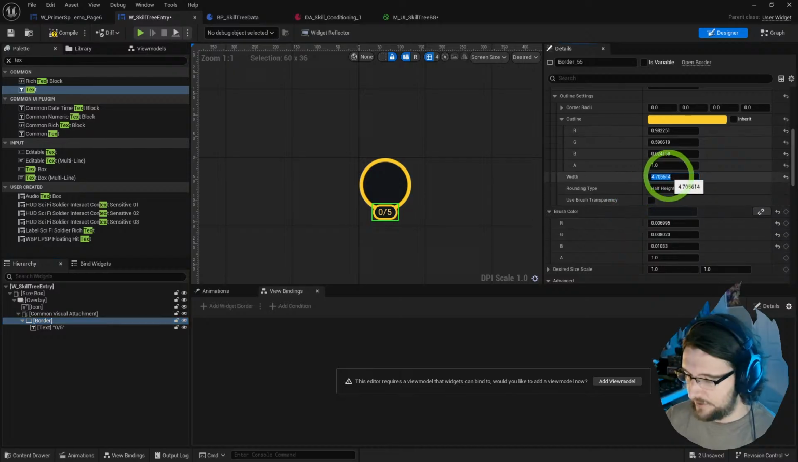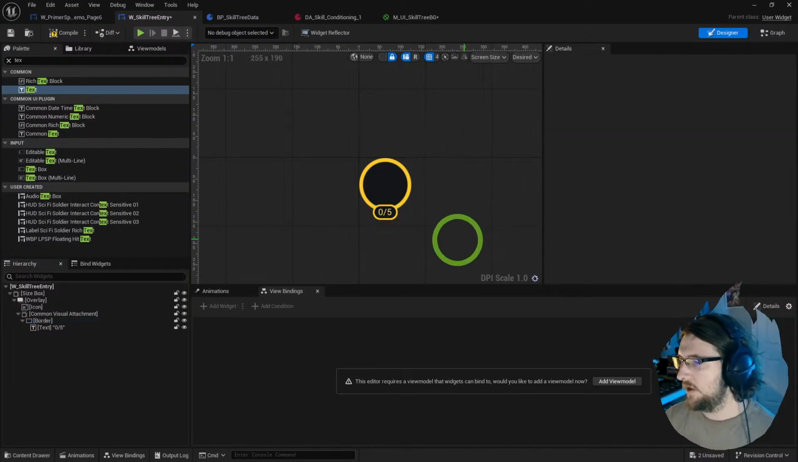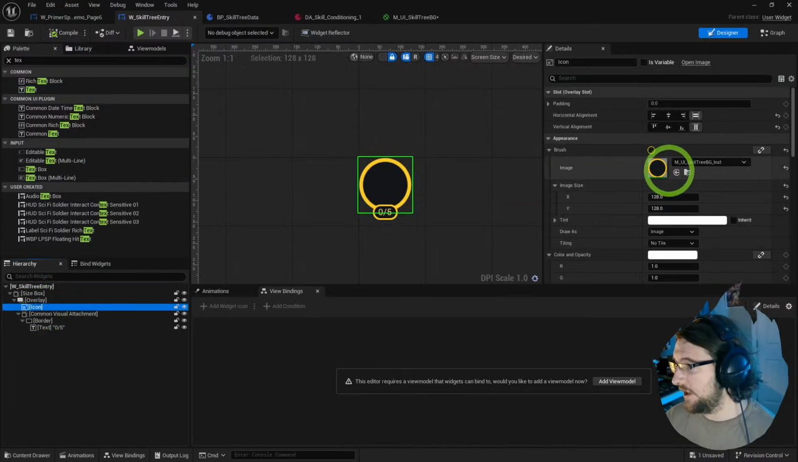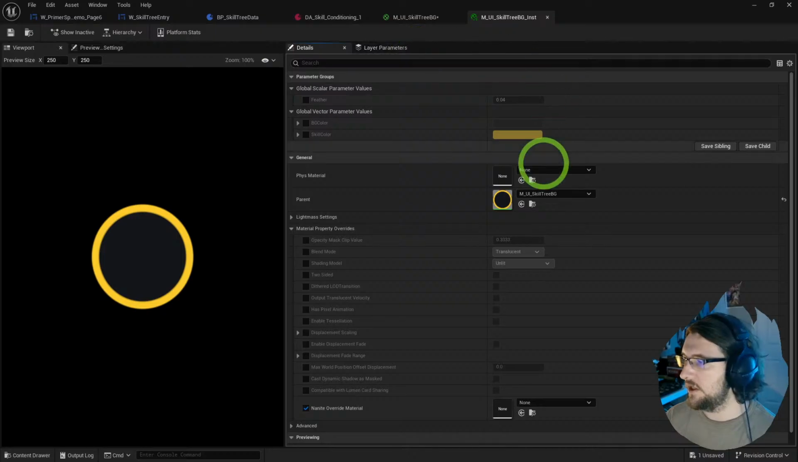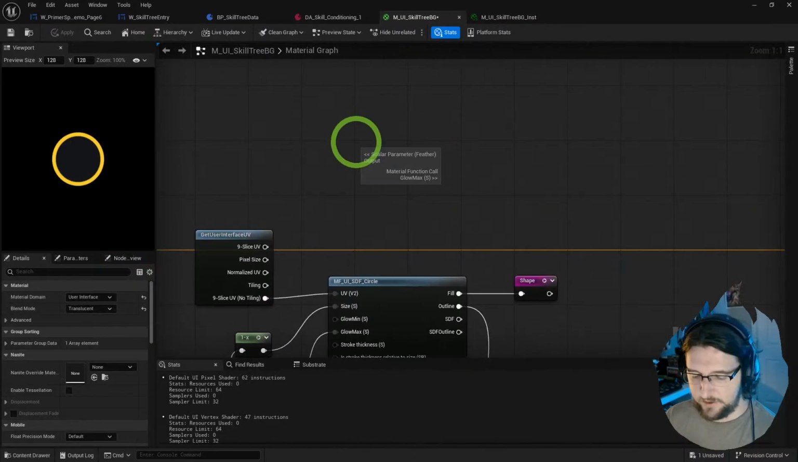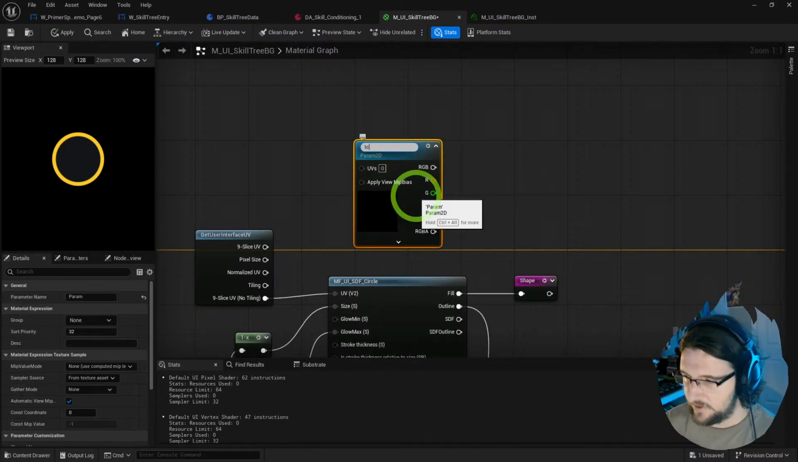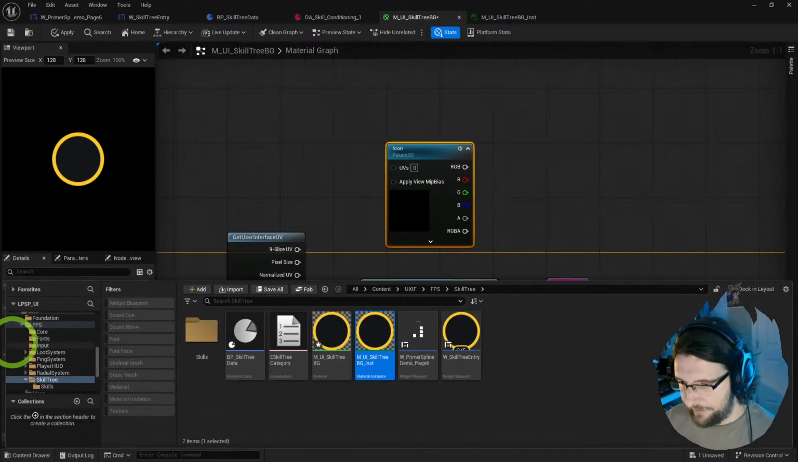We just have 2 different values to play with. So that's looking good. We do just have an icon now that comes with a border, so we do need to composite an icon into here. So we'll need a texture. We'll do this as a convert to parameter. Just call this icon, and then I need to go and find some icons.